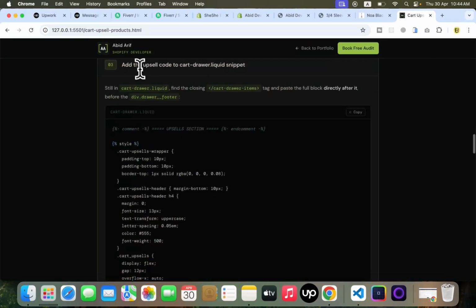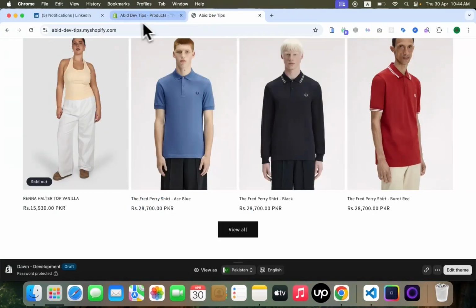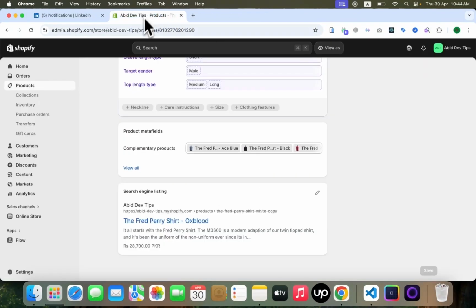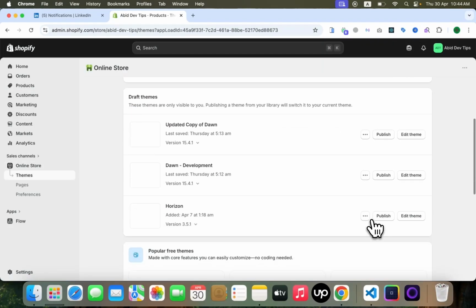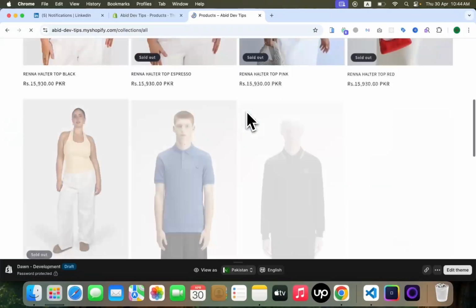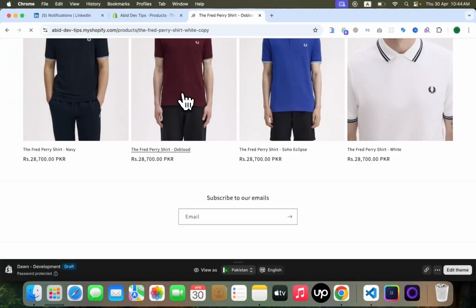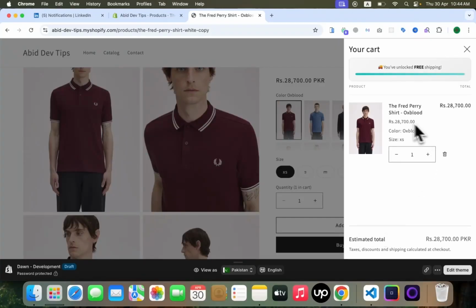Step number 3, add the upsell code to the cart-drawer.liquid snippet. For example, when we preview this theme, and our main product is this one, add to cart. The product is added to cart, but upsell products are not rendered. We will render them here.